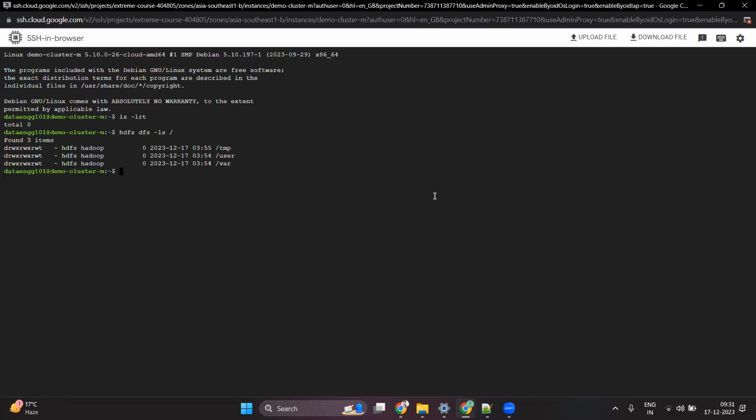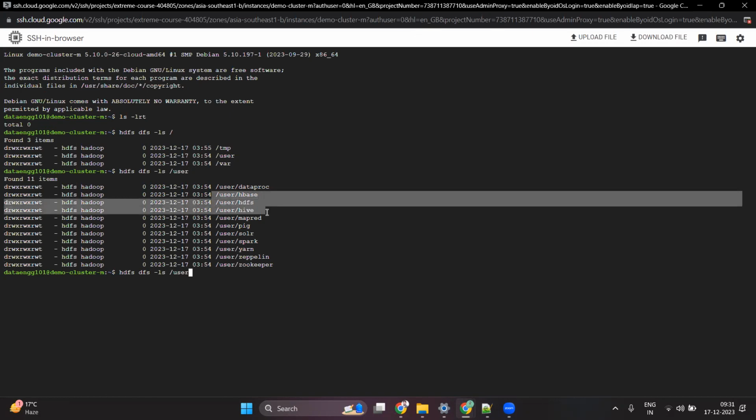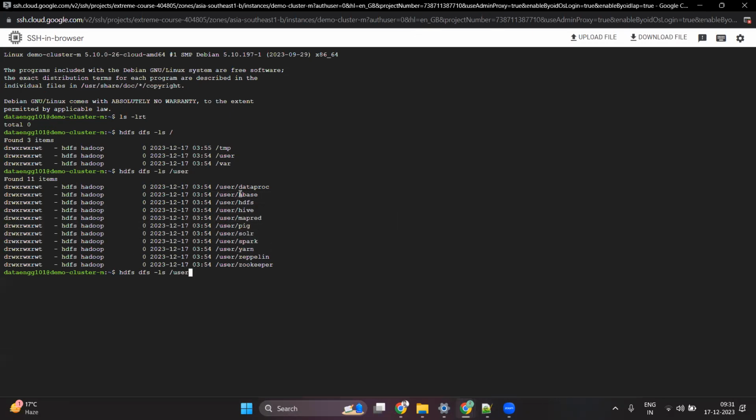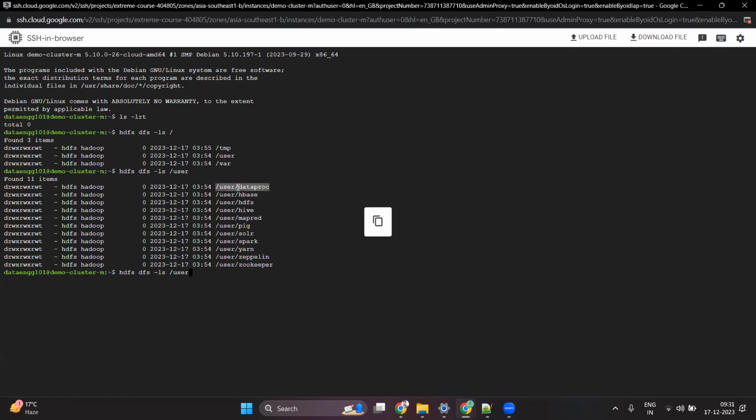So hdfs dfs -ls shows me that there are three directories. We'll go inside user. Inside user, all the services will have their data and metadata stored in their respective directory. HBase will have its data available in user/hbase. Similar to that, we have a user called dataproc. We are going to use this user for our case.